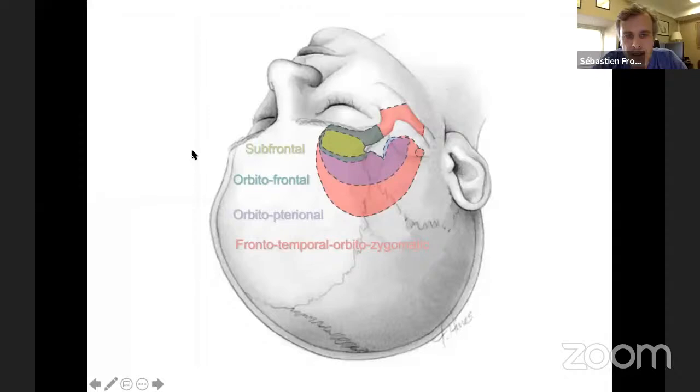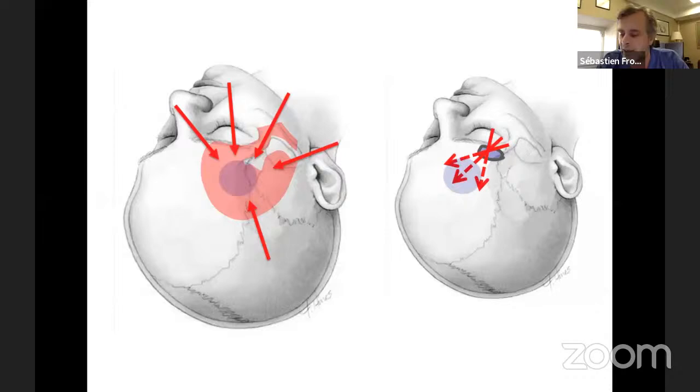So here in pink, you have the big FTOZ. In green, you have the subfrontal approach. But still, there is room for both. And it's something we use in Paris in my team. I use quite often keyhole approach. I use sometimes FTOZ. It gives different advantages, and it's made for different type of lesion.